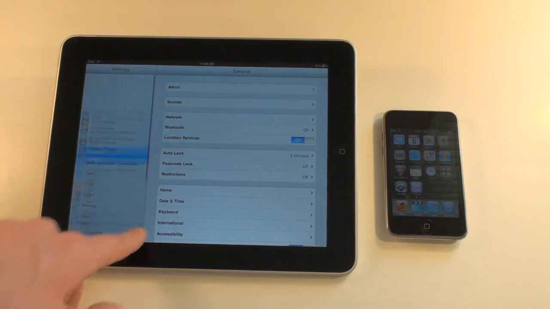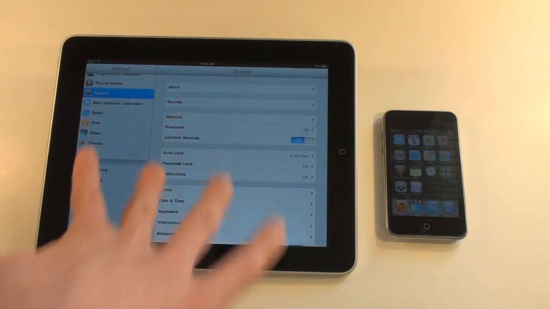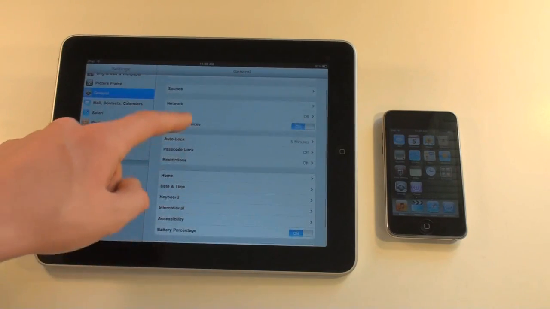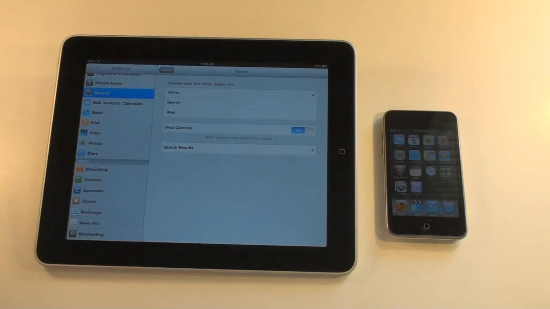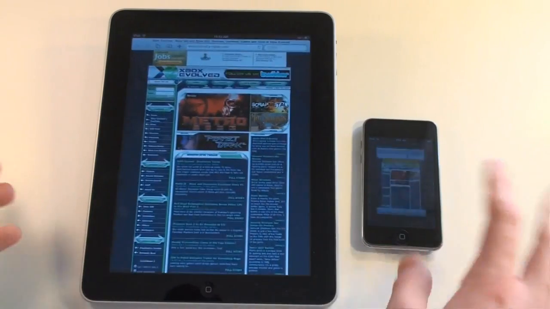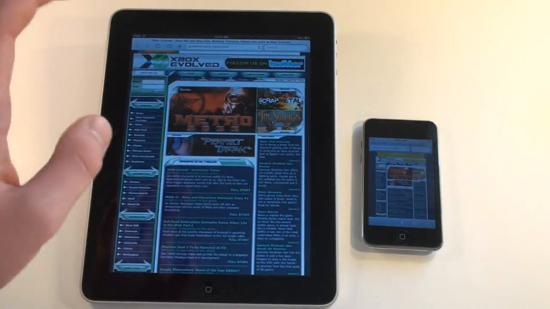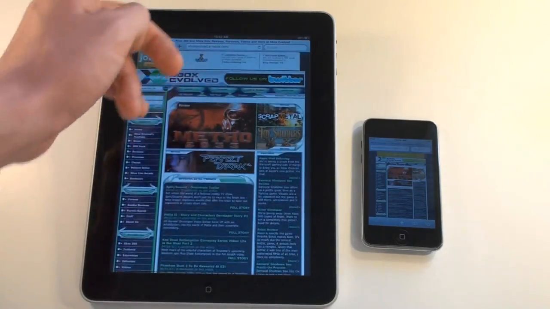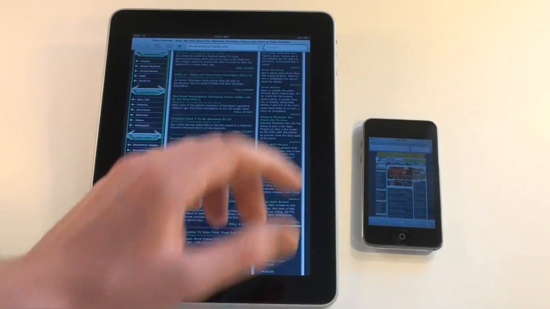You can also use the settings application in landscape mode to allow that wider screen, and you can see your options a little bit better than you could in portrait mode. The Safari application has a little bit different things here and there, but overall the browsing experience on the iPad is just incredible with the big screen, and you can read everything perfectly.